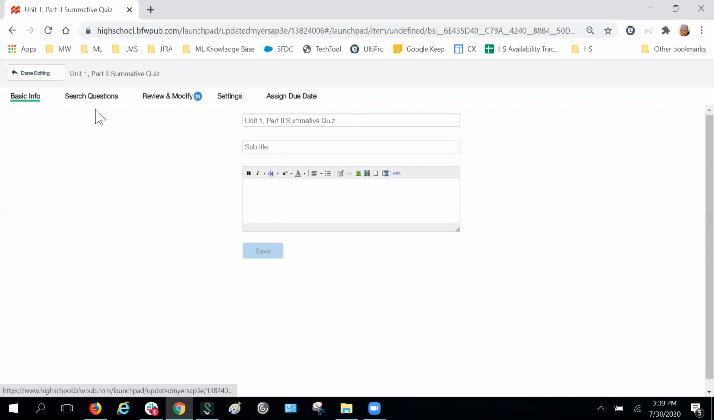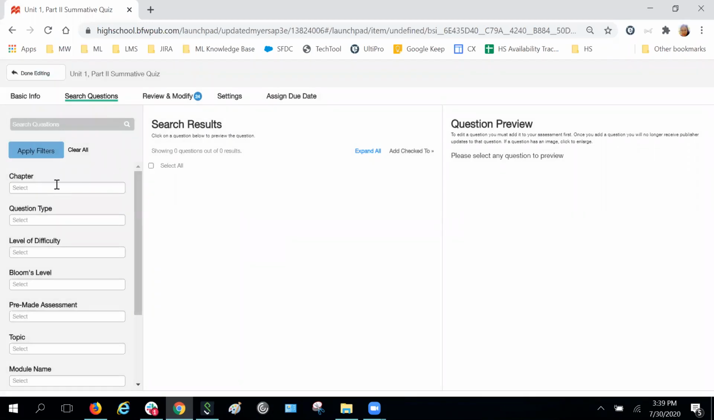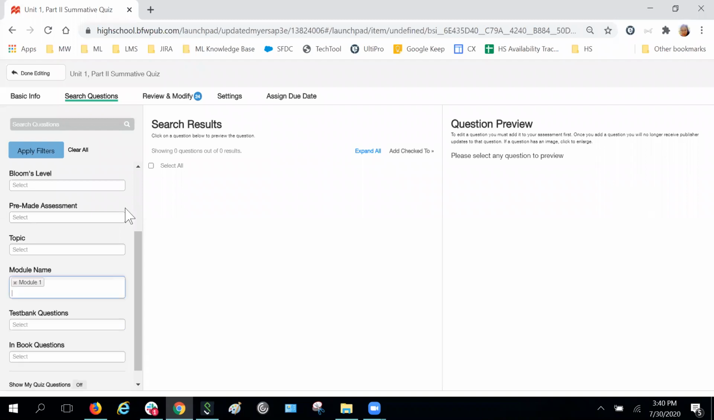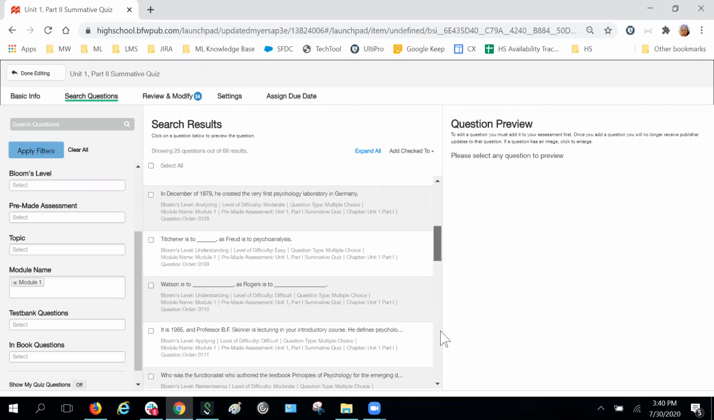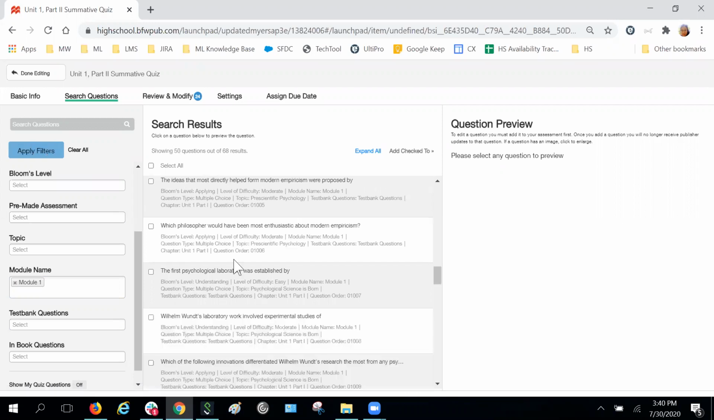Under search questions, this is where I access my test bank. So I can filter my questions. Let's say I want to filter my questions by unit. Or if I scroll down, I could filter it by module. So let's say I'm looking for questions for module 1. Apply those filters. And it'll give me my results, which is 25 questions out of 68, which means we're only seeing 25 in this list. But if I click on show more, it'll show me more results as I go.